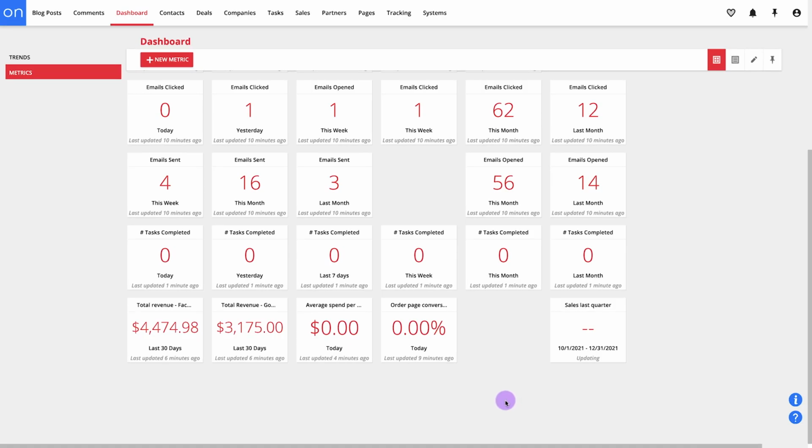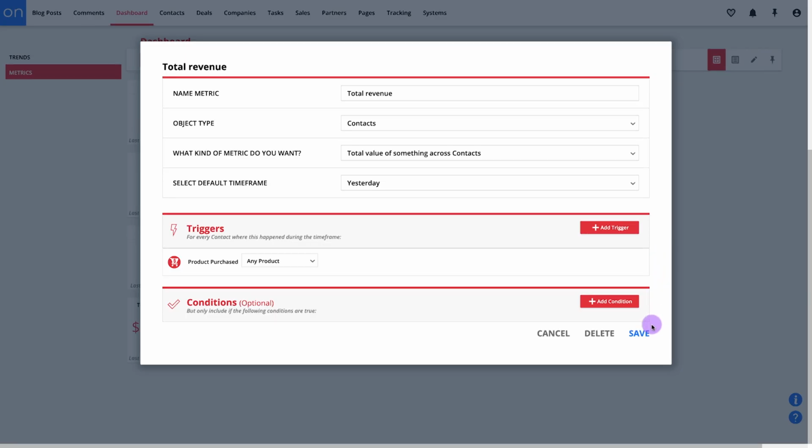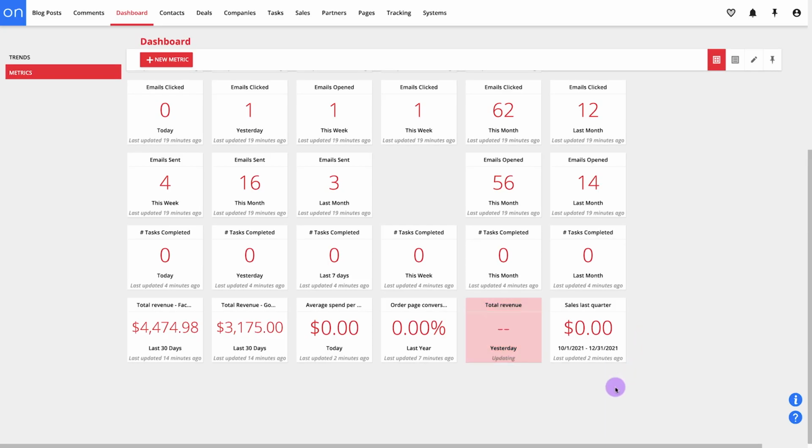Also, when you hover your mouse over a metric, you'll see two arrows. This is how you change the time frame for the metric. It allows you to take that same data point and look at it in a different window of time. For example, if you have a metric for total revenue made yesterday, but want to see your total revenue for last week, you don't need to create a whole new metric. You can simply toggle those arrows to the time frame you want to see, and your tile will recalculate your metric. That about does it for your dashboard metrics.